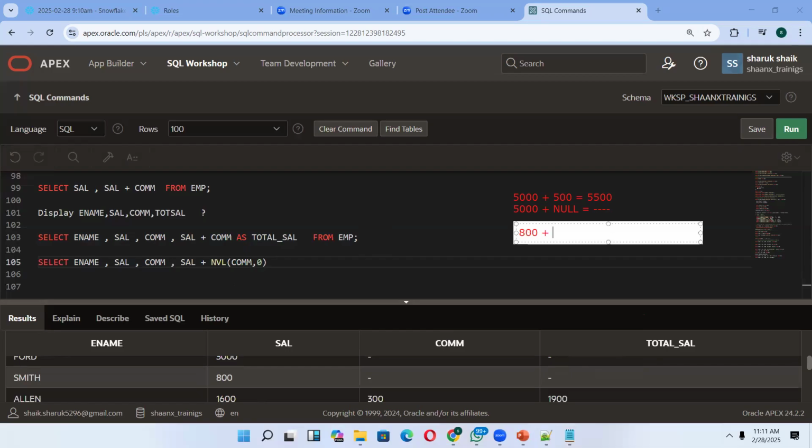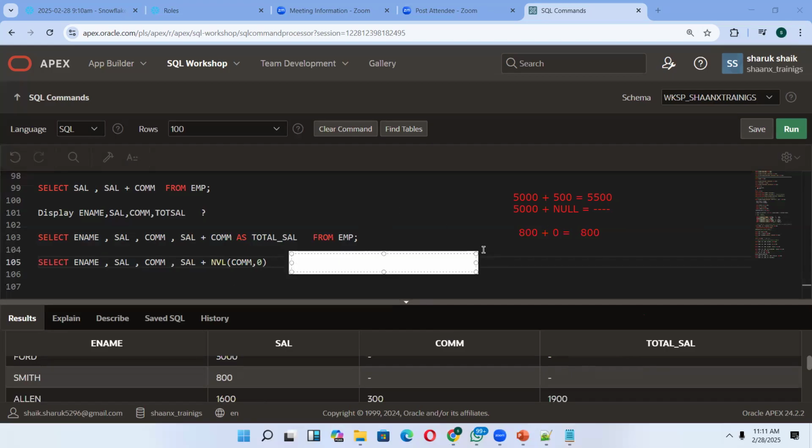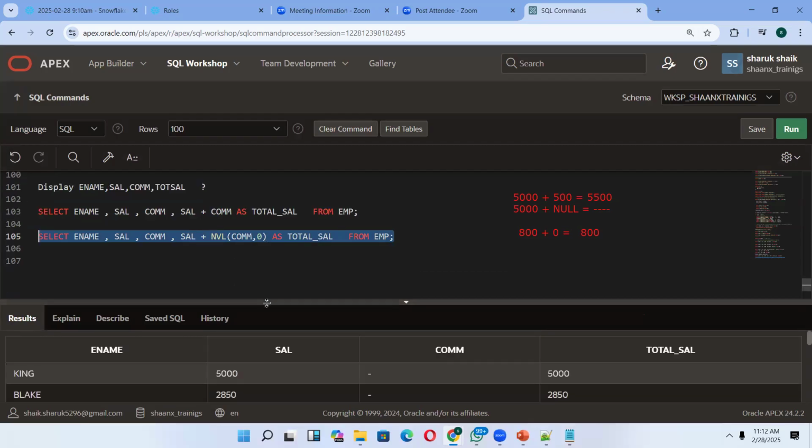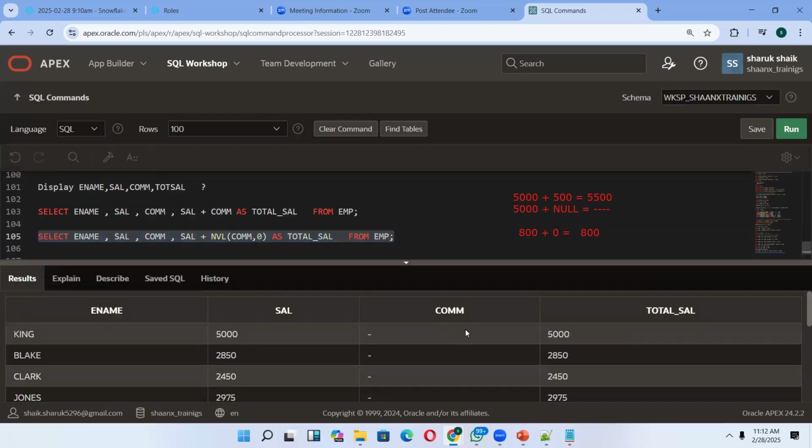800, for example, plus 0. Wherever I have nulls, it is going to replace them with 0. Then 800 plus 0 means I will get the salary, right? As total_salary from which table? From the EMP table. Now, sir, problem solved, right?